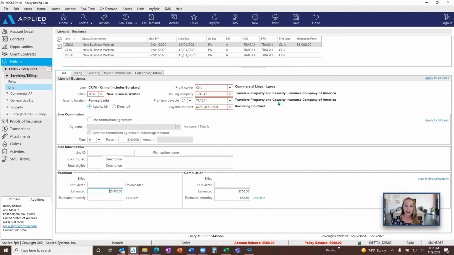So once you've added this information in and you know it's all correct, go ahead and click that Apply to All Lines option. And when you do that, you don't have to go to each line of the coverage to update that information. Epic's just going to send it across the board for you. And we can do that both at the line of business area as well as the line commission area.